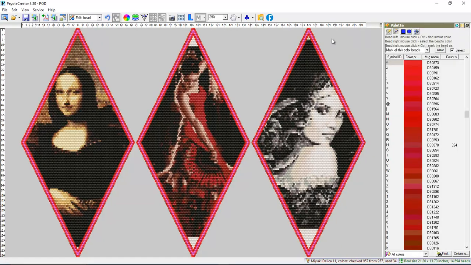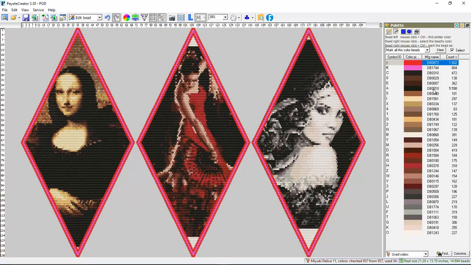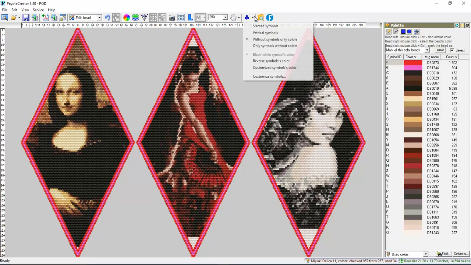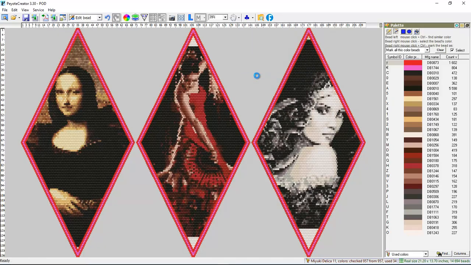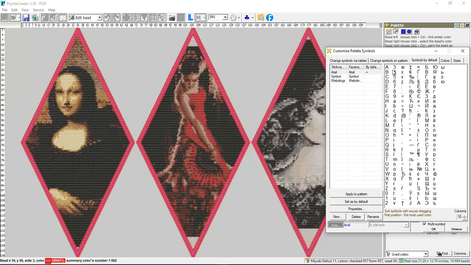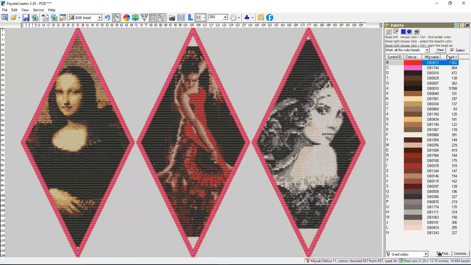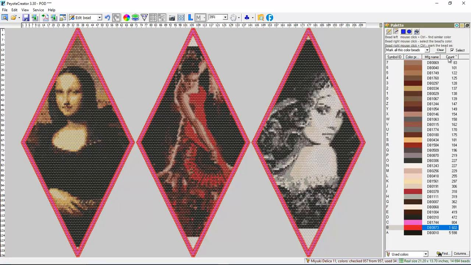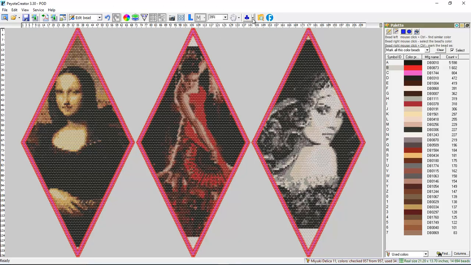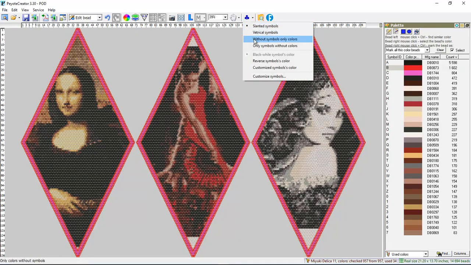Next, show only used colors and customize the symbols. Arial, I believe. Using symbols, without symbols.